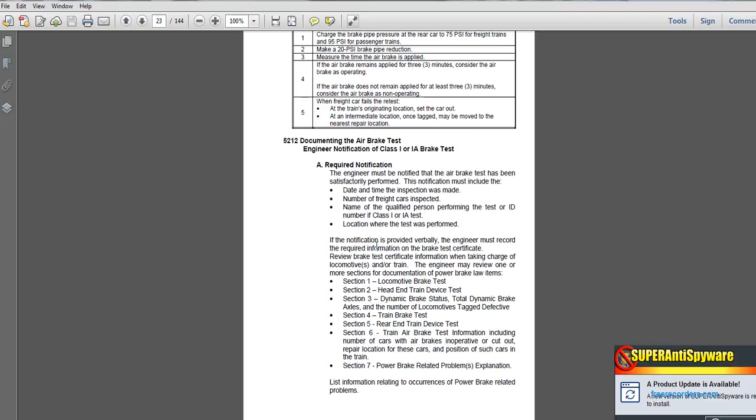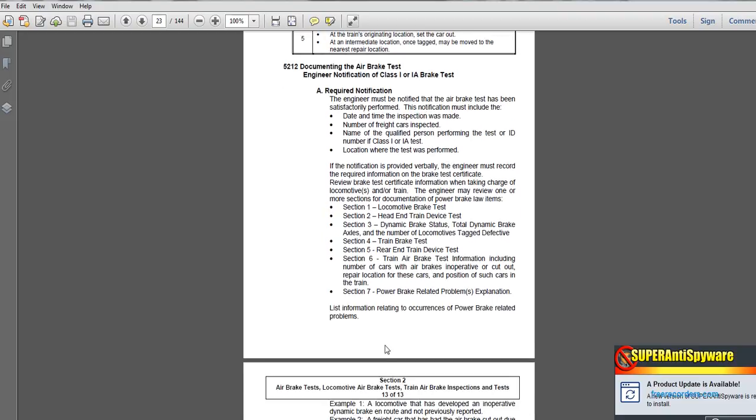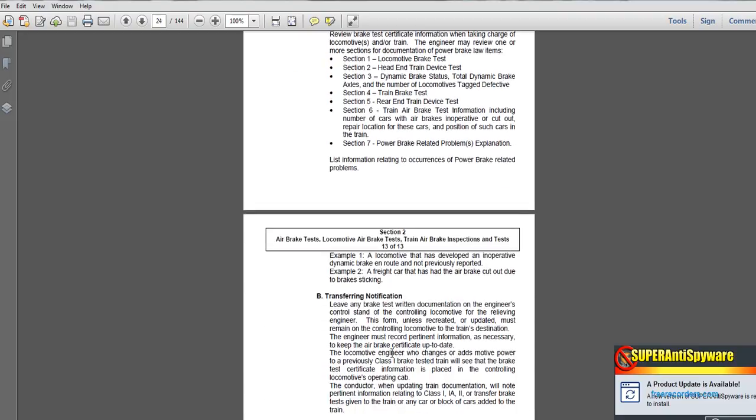The engineer may review one or more of the sections for documentation of power brake law items. Section 1, locomotive brake test. Section 2, head and rear end train device tests. Section 3, dynamic brake status, total dynamic brake axles, and the number of locomotives tagged effective. Section 4, train brake test. Section 5, rear end of the train device test. Section 6, train air brake information, including the number of cars with air brakes cut out, and the location and position of such cars in the train.